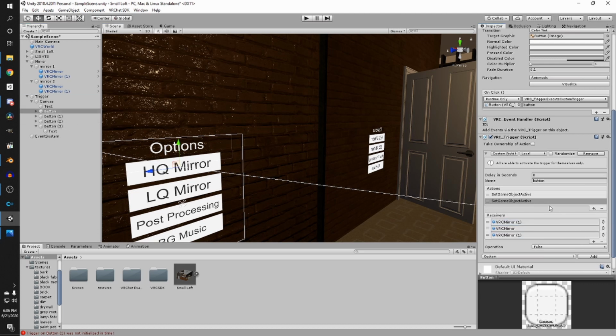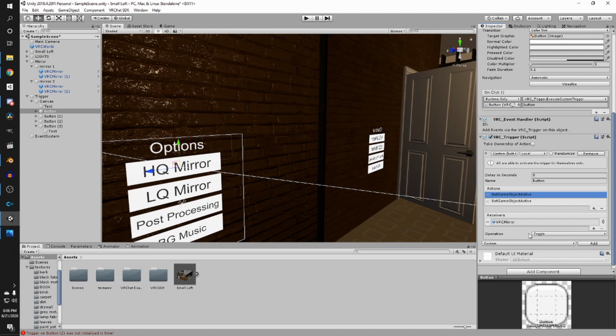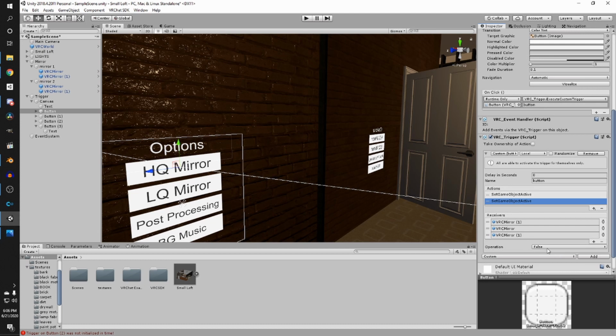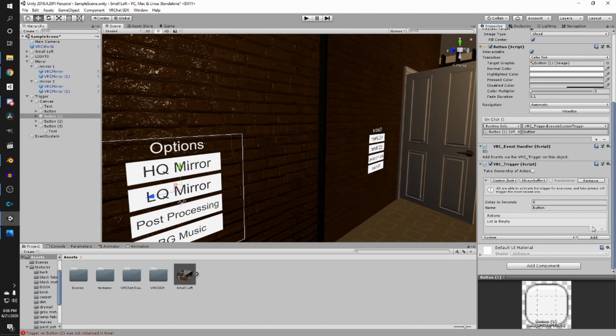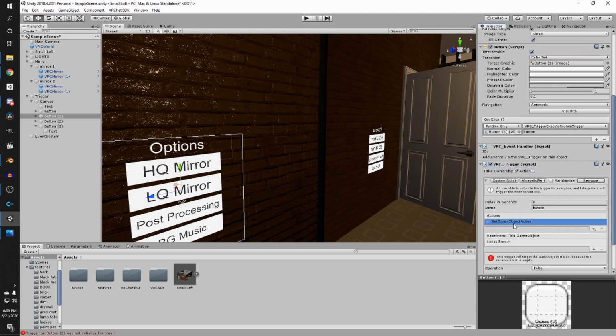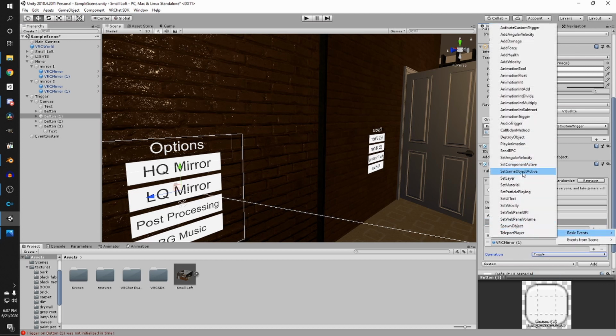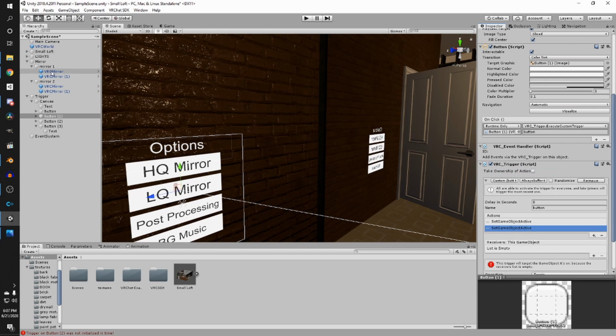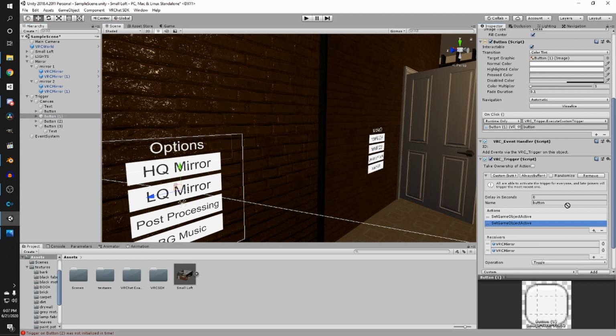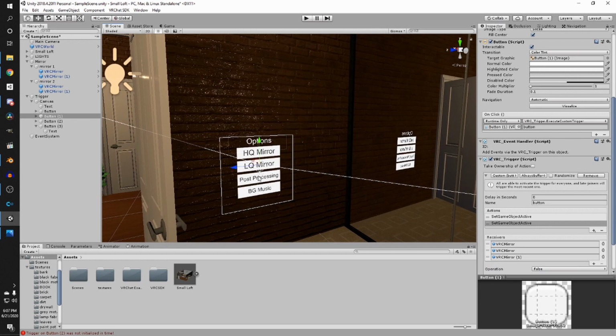So when you click this, it's first going to toggle the VRC mirror, which is the high quality mirror, and then it's going to turn off all the other mirrors. And I'm going to do the same thing in this. So basic event, set game object active. This turns on the low quality mirror. We want to toggle it, and then we're going to go to basic event, set game object active, and then it's going to turn off the high quality mirror and then turn off the other mirrors. And let's make sure that's set to false. So there we go. That's the mirror options.